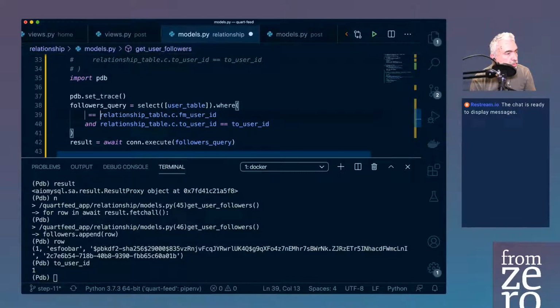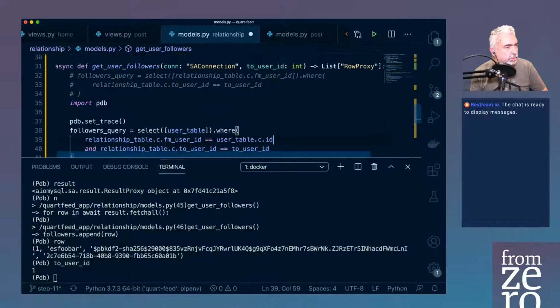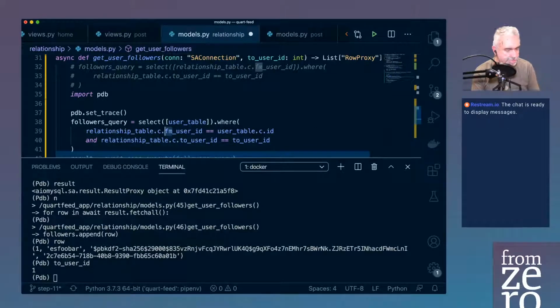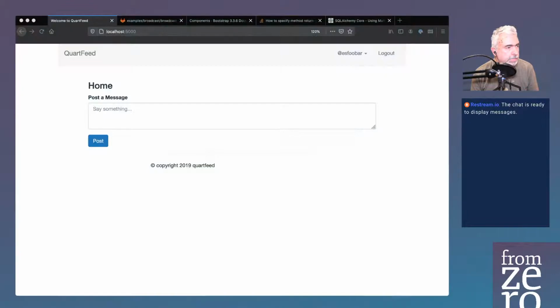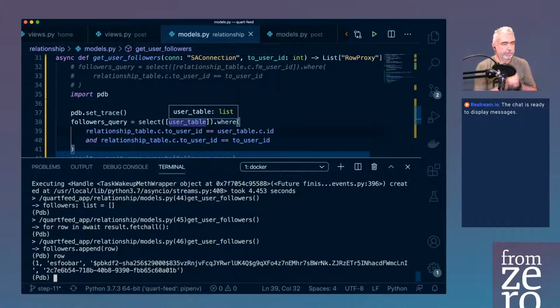Let me put this the other way around. So I'm selecting the user table where the relationship table from user ID is equal to the user table CID. I think this is 2 probably. I still get SQLAlchemy. Yeah, there's something not right about that query.